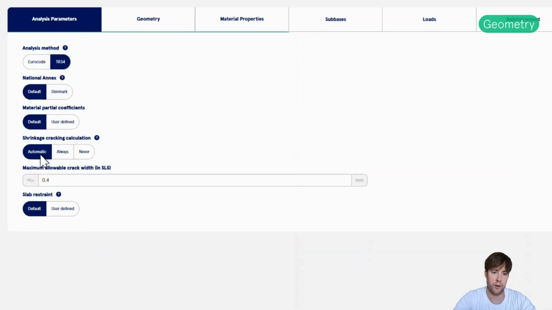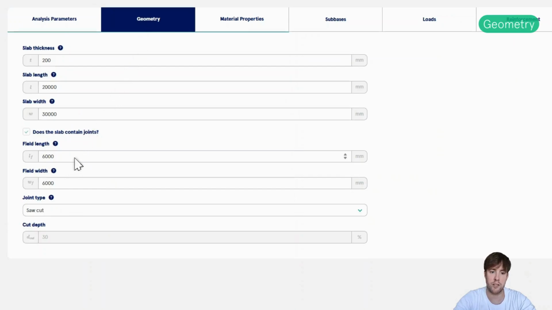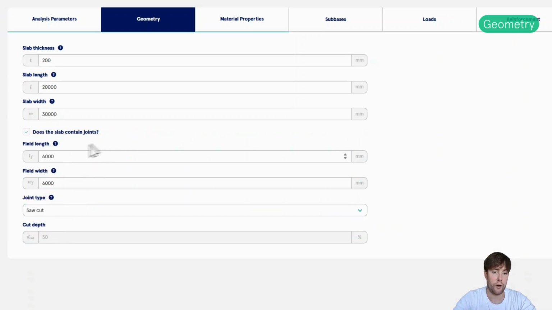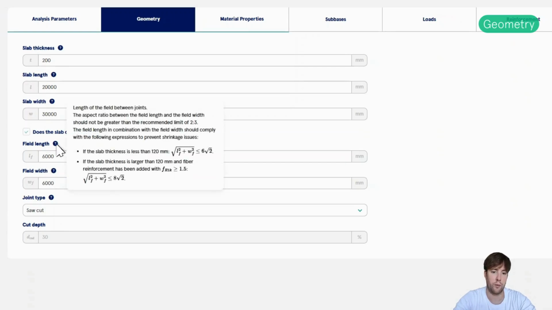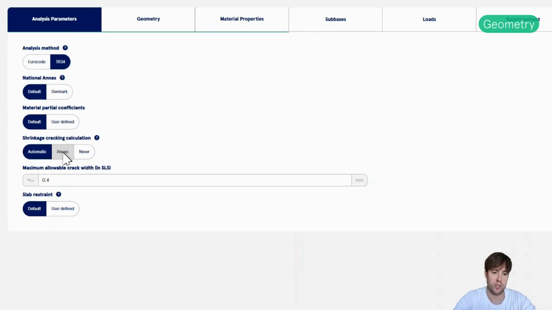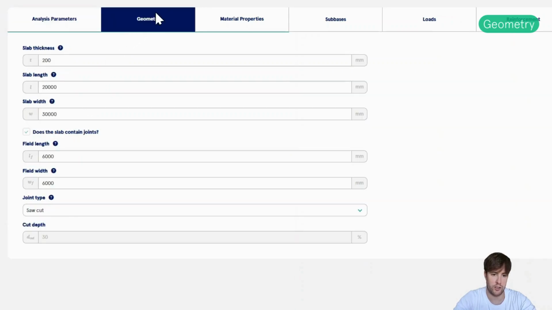So actually now, under analysis parameters, when we've chosen automatic here, the program will not include the shrinkage cracking calculations anymore because it is not expected to be an issue. But if we had remained without any, or if we had unticked this joint button here, or if these field lengths and field widths had still been too large than what we prescribe, then the program would still include the shrinkage cracking calculations.